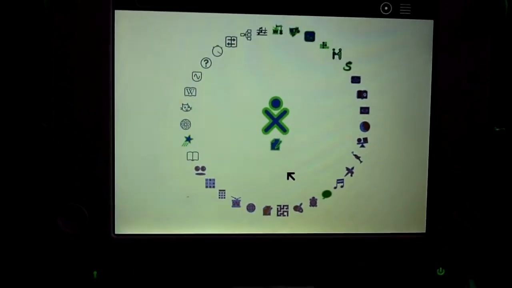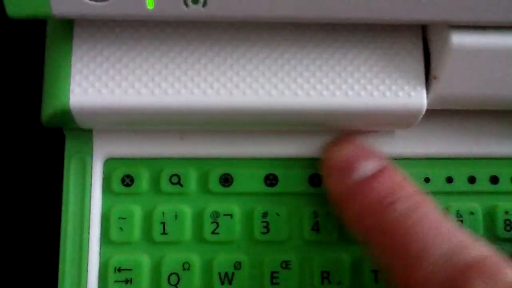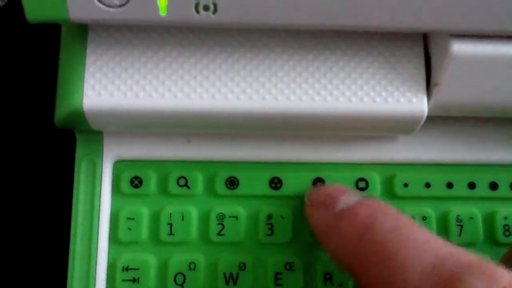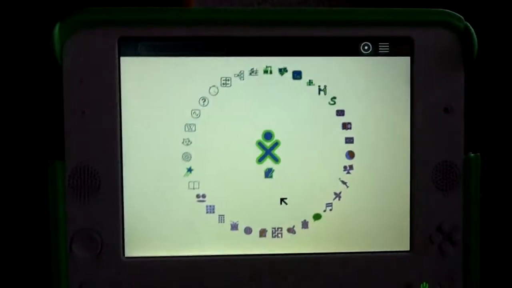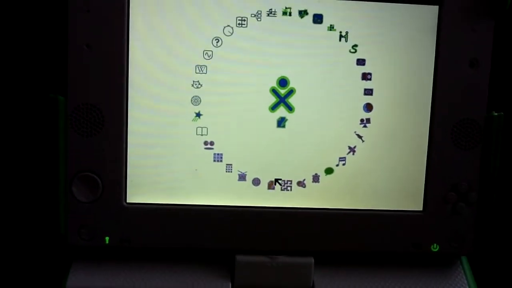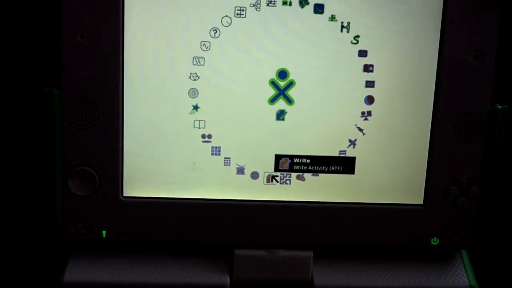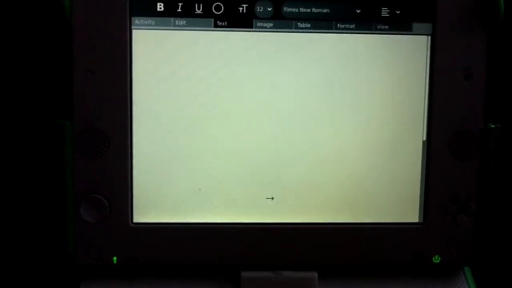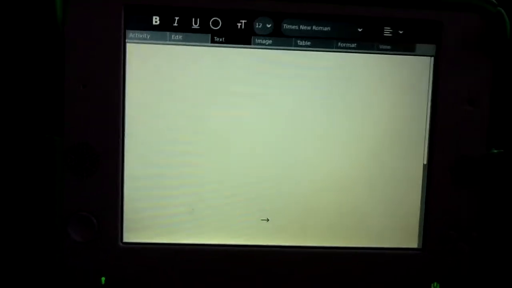First of all, you go to the home activity wheel, if you're not already there. You would go to that button with the dot in it, and it will take you right there. Click on the link. That will take you to the write activity. It looks like a piece of paper with a pen on it.